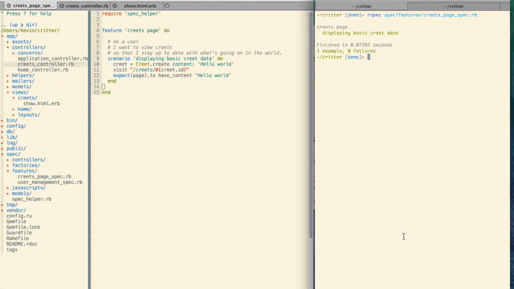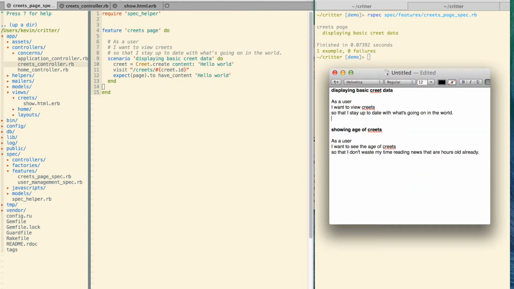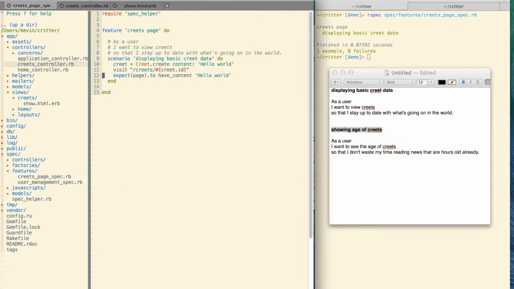Okay, let's move on to the next feature. In this case, that's the feature about showing the age of creeds. Let's implement this quickly. We can reuse a lot of the infrastructure from the first feature spec, except in this case, it's about showing the age of creeds.